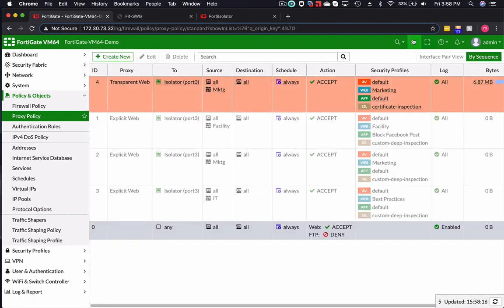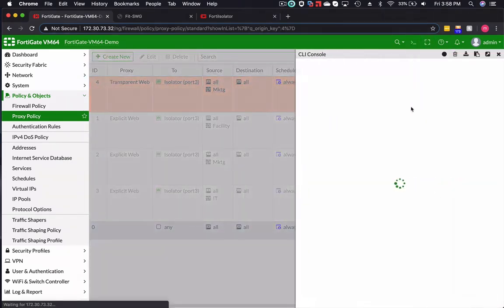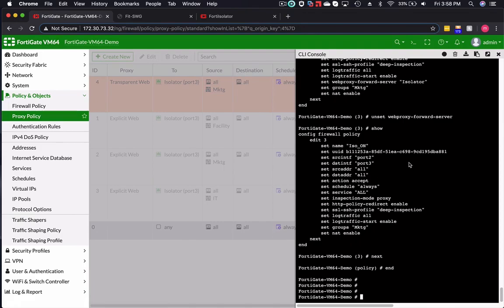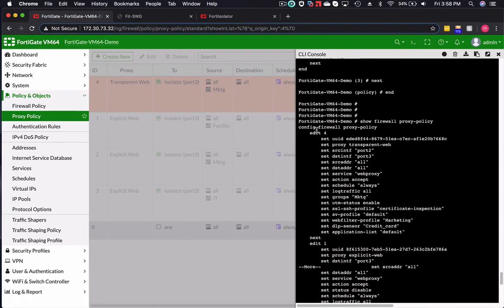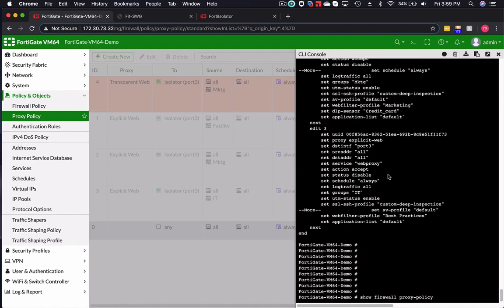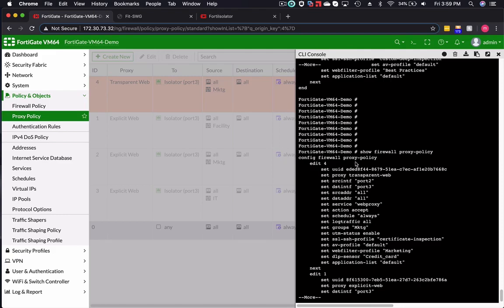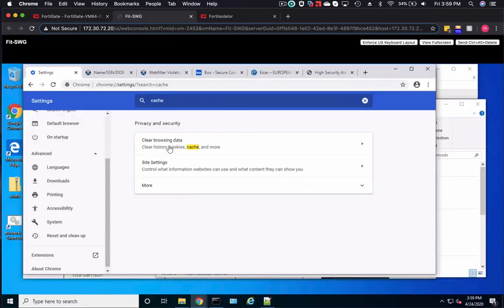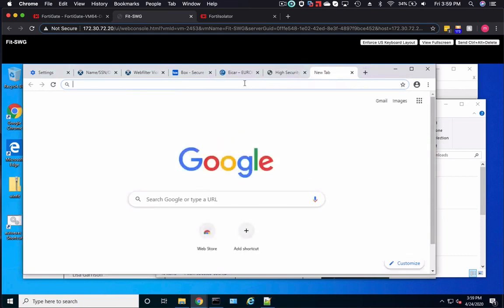Click on Save. In order to also apply the DLP policy, you would have to go into the CLI. So here's the transparent policy that I've created. To add the DLP sensor policy for credit card, you would have to do it again via CLI. You can see in this policy that I created earlier in the GUI for transparent proxy, which is number 4, I've added set dlp-sensor to credit card. We'll go back to the client that we've been using, clear the cache, and then, for example, go to cnn.com again.